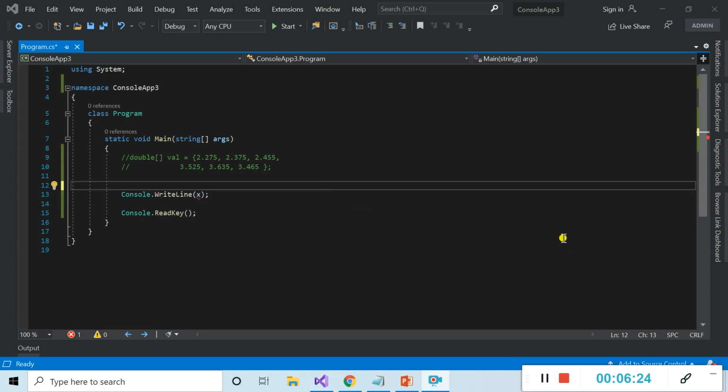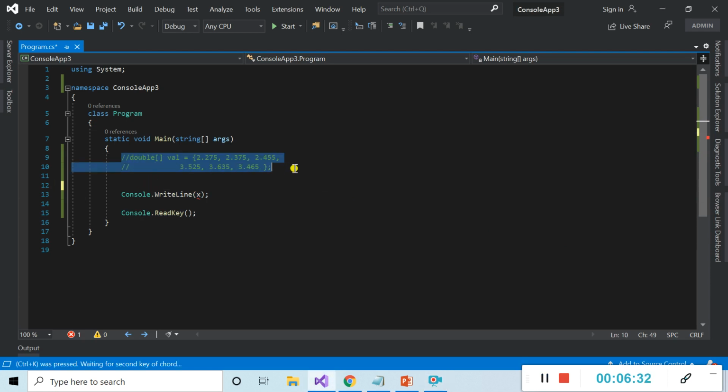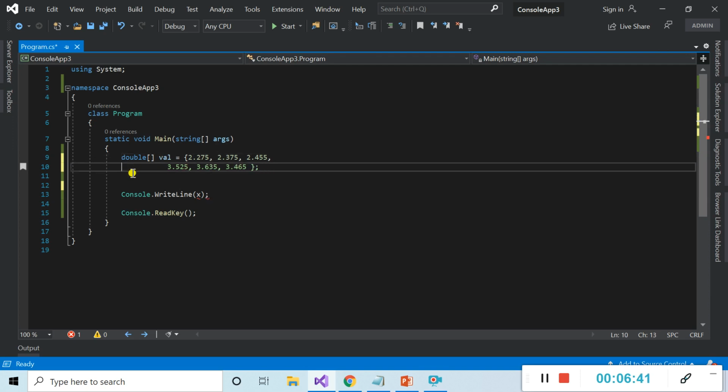I will show you the MidpointRounding examples. So basically we have declared an array of type round type array. So I have uncommented that particular line.